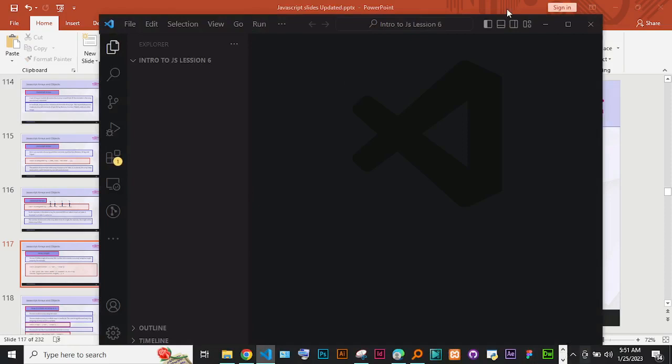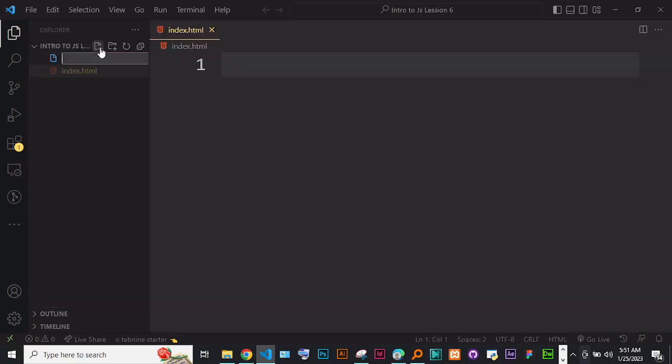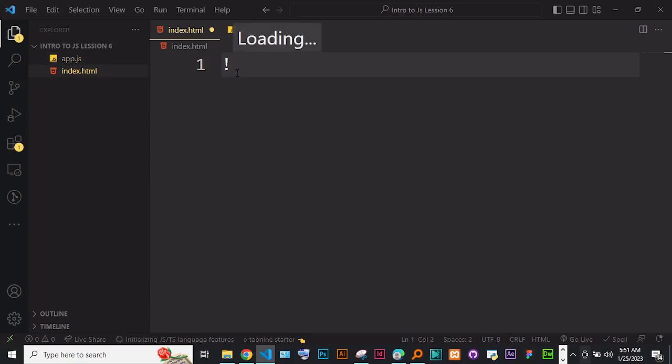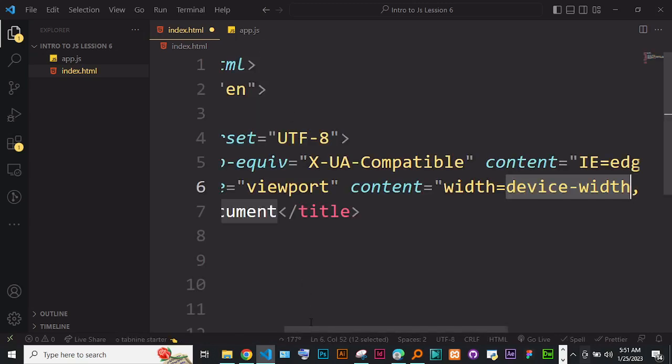I have already created my folder this time, intro to JS lesson 6. I'm just going to create 2 files. The first one is going to be index.html, and the second one is going to be app.js. So that is great. Go ahead and type shift 1 to get the template. It is loading, give it a minute, and it is here.